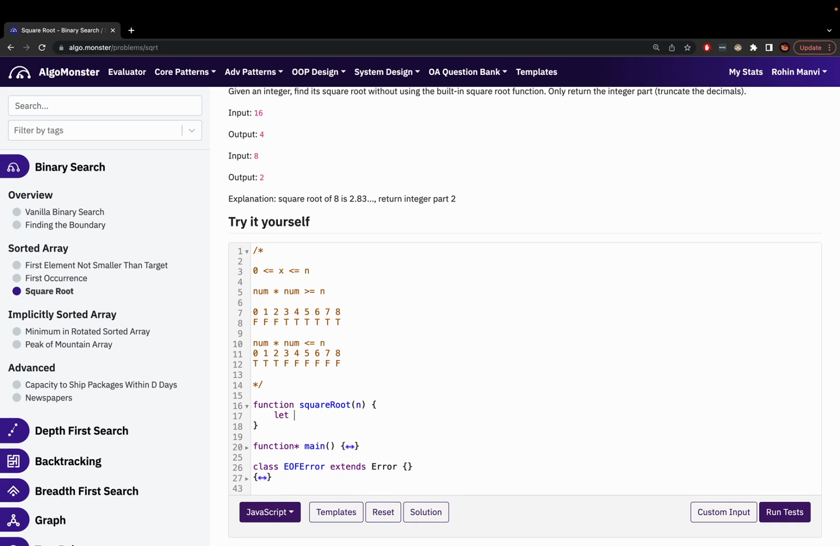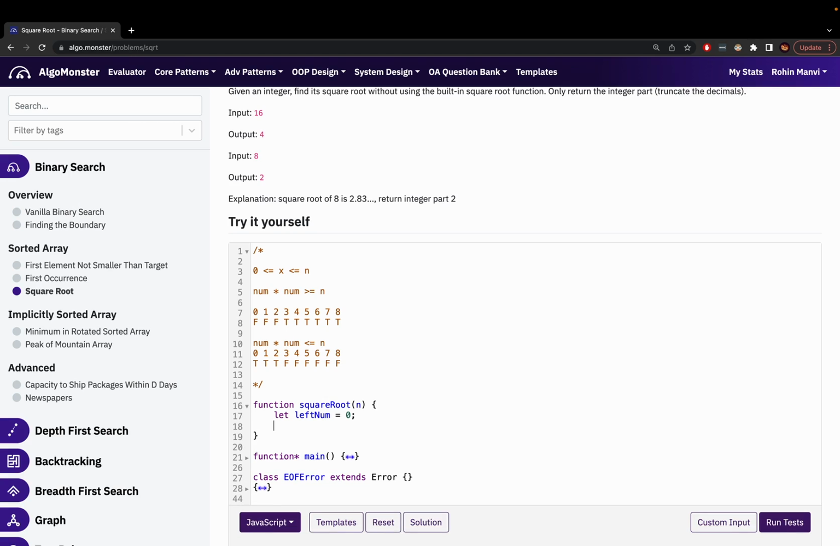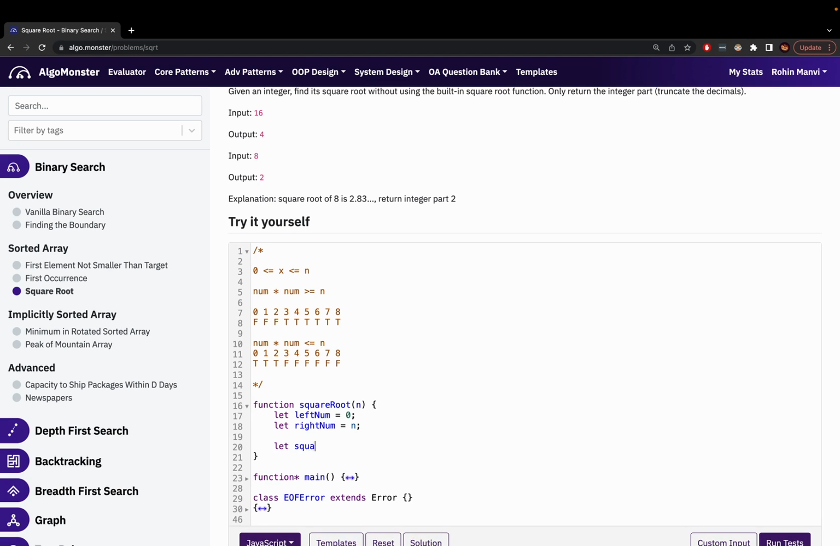Okay, so we'll have our left num, which will start at 0. Our right num is going to start at n. And then we can have our square root num, which will start at, I guess, what do we want to start it at here?